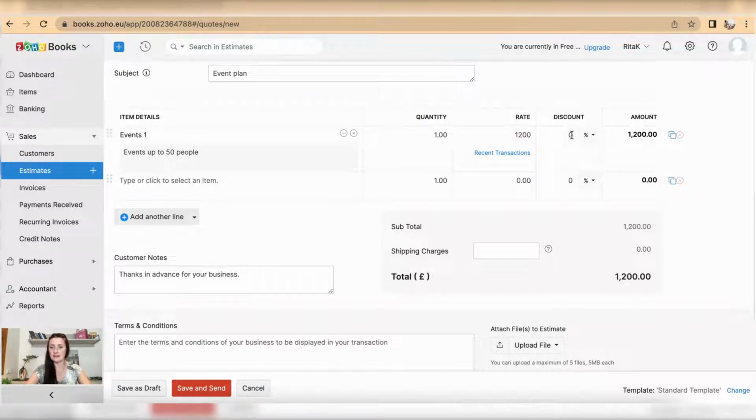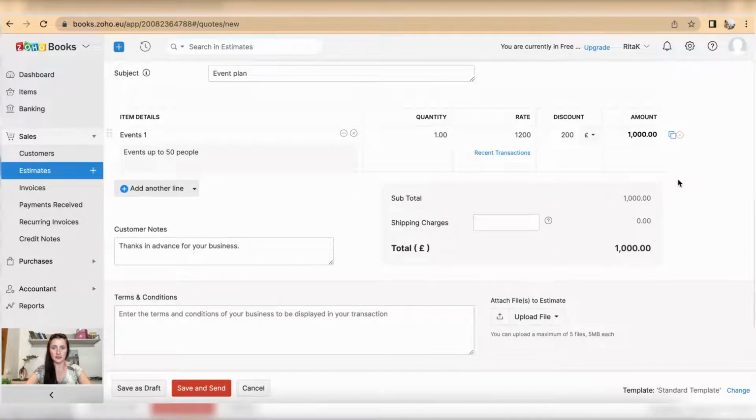If I provide a discount, I can add it here, and I can provide discount either percentage or a set amount. So for example, I provide discount of £200. So amount or estimate amount would be £1,000. If I need to add more lines, you can add another line here. When you click on drop down box, you can select items in bulk or you can add an item header. So if you do not need to add another line, click on that red cross and it will remove it.